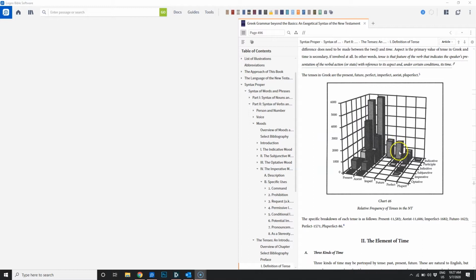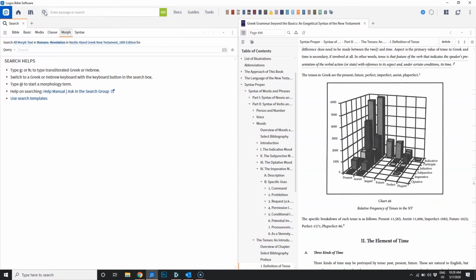A little bit more than the future, but the imperfect is a far less common tense than the aorist and the present. And there's a couple reasons for that. I want to show you where we see the imperfect most commonly in the Greek New Testament. So I'm going to do a morphology search here. I'm going to search my Nestle Online Greek New Testament, 28th edition.